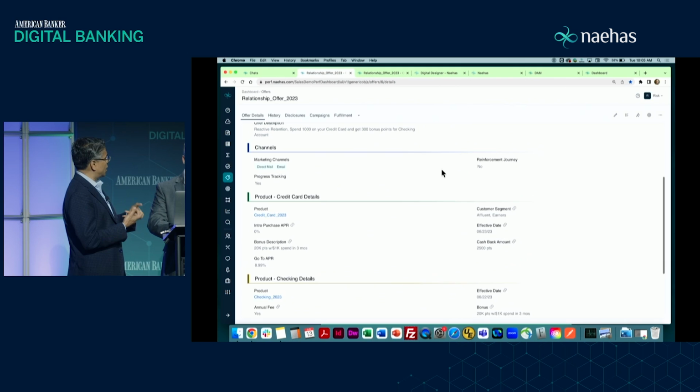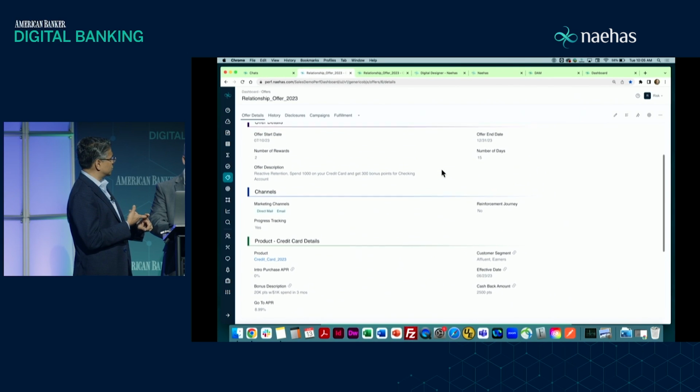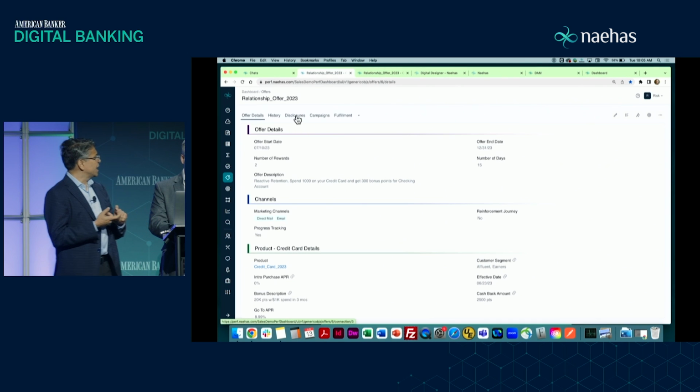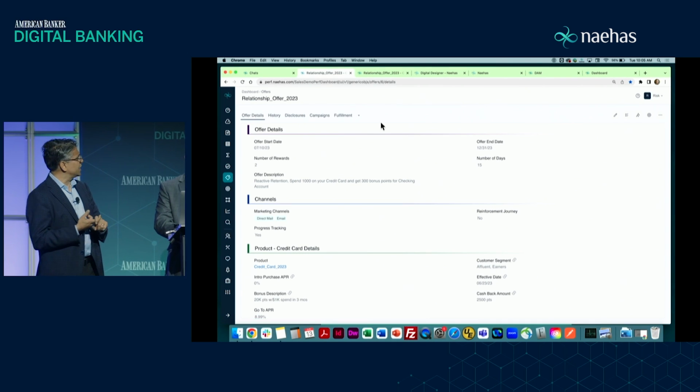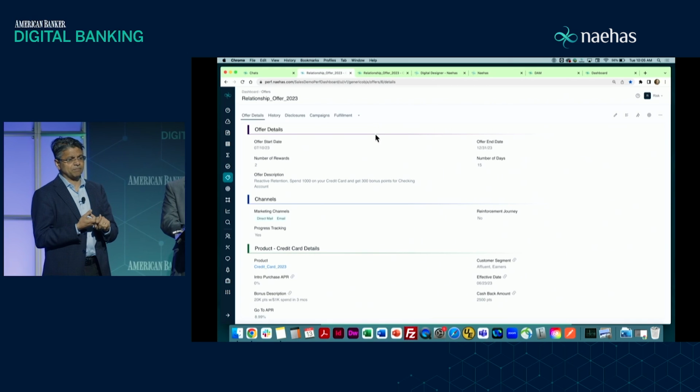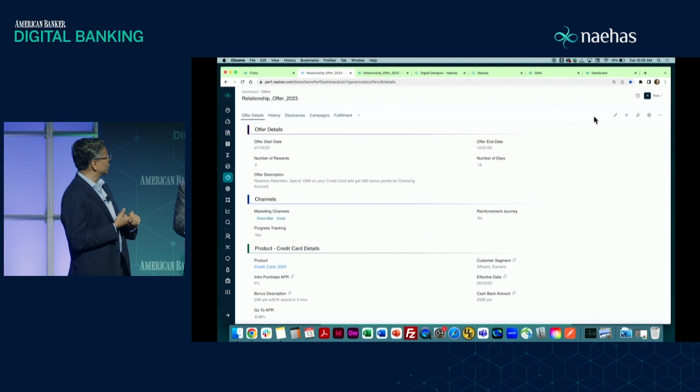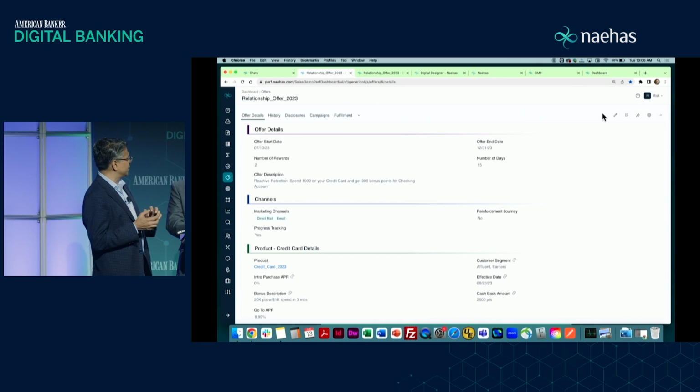So you can see the offer details, what are all the products associated with this offer, what are the channels you're going to be using with the offers. You can see the disclosures associated with this, wherever the disclosures exist, and you can see if it's associated with specific campaigns, what that looks like.